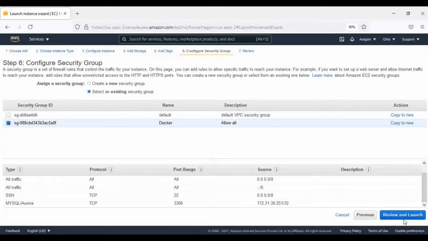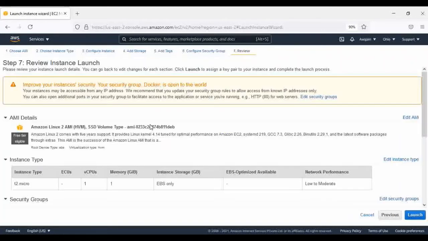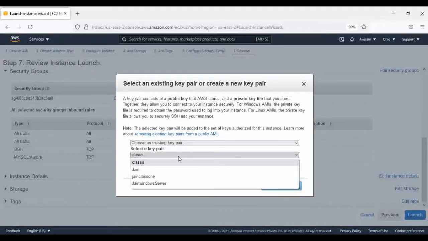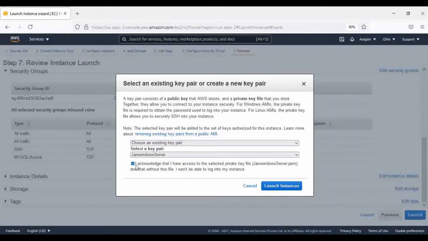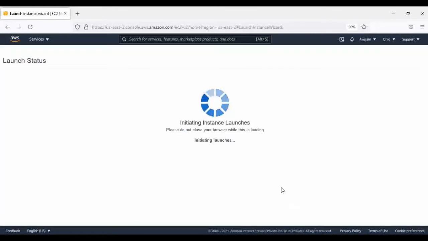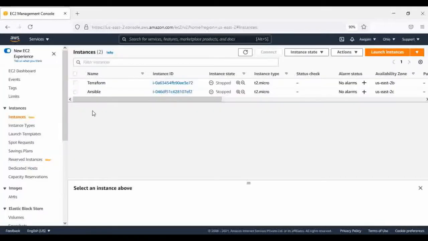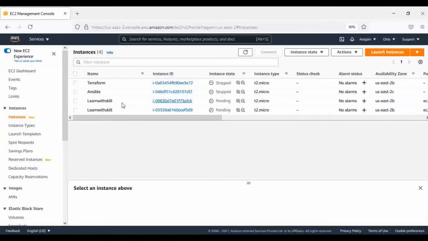Once that is done, let me click review and launch. Just verify everything looks okay. Once that is done, click on launch. In my case, I will be choosing the key pair which I have already downloaded on my system. Let me acknowledge this one. Click on launch instance. So it would take a couple of minutes. Here you can see that our 2 instances are in pending stage. So let's wait for a couple of minutes so that this gets deployed and active.